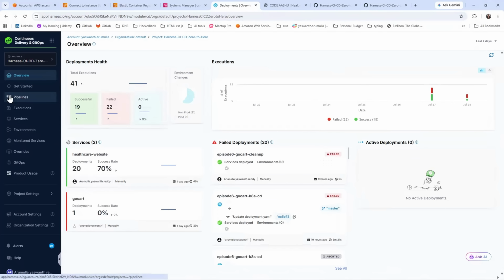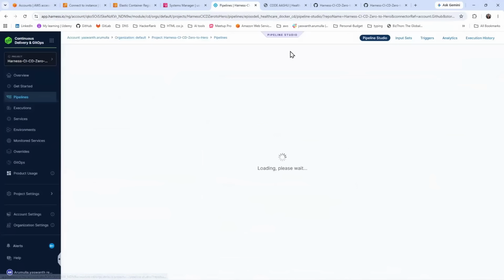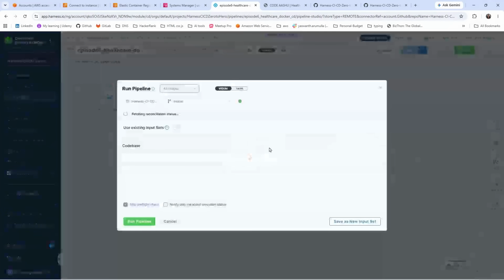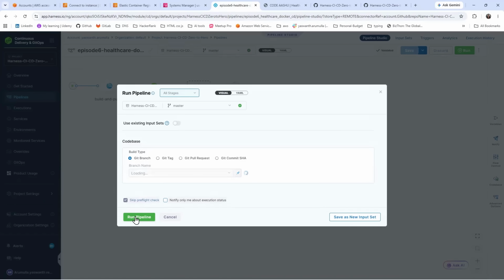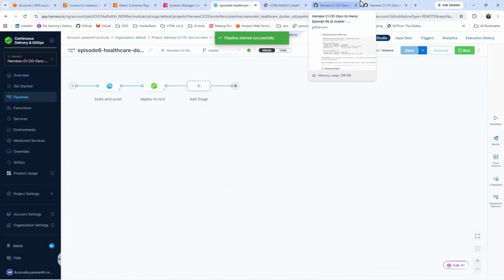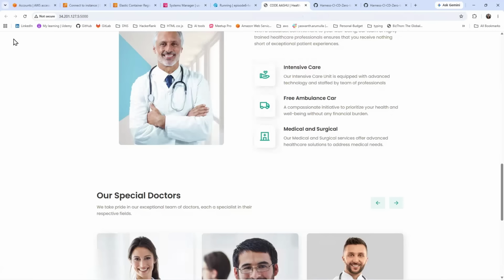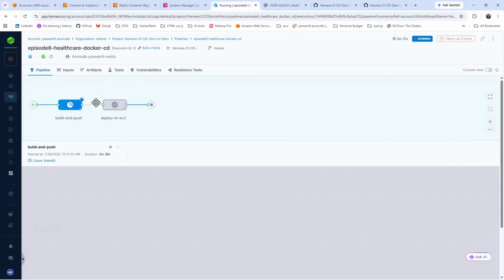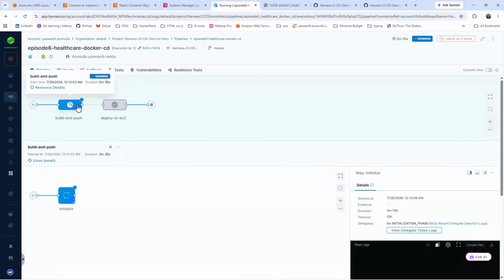Go back, go to the pipelines, refresh, and see. I will run this one. Just 2 seconds only downtime. The pipeline is executing, and the application also you'll be able to see. Just refresh, application is done. See, now it will install everything and it will build the images. See, it's building the images.